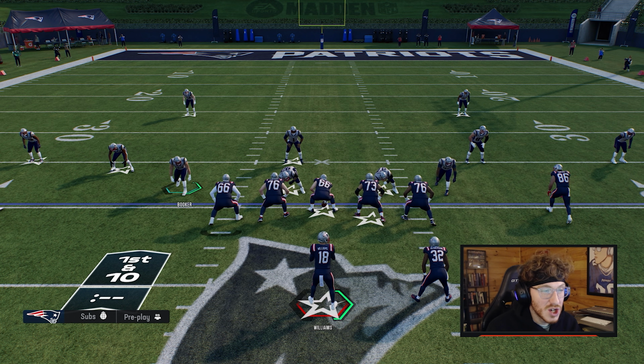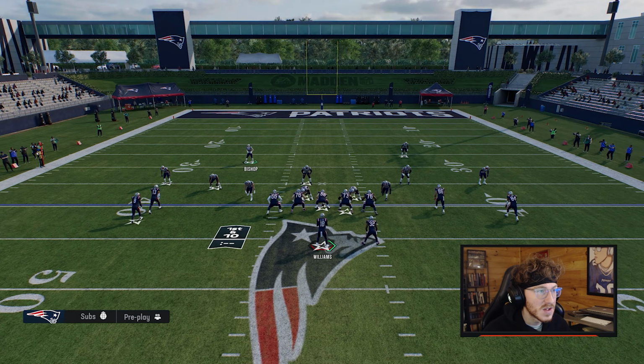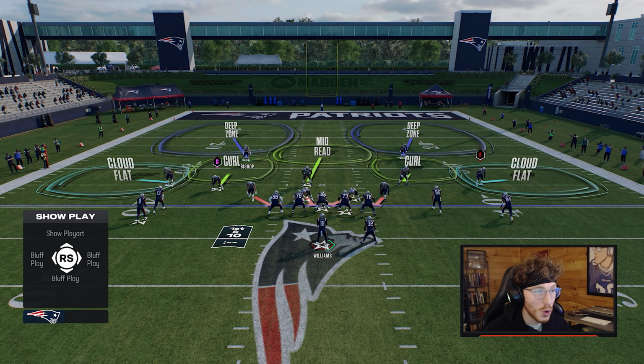Now, what to adjust them to is completely dependent on what your opponent's running, so I can't really answer that question here, but how to adjust them is going to be one of two ways. You can click onto an individual player. So let's say that we want to switch this safety to an inside quarter. Let's say that he's in this deep half and we don't want him to be in a deep half.